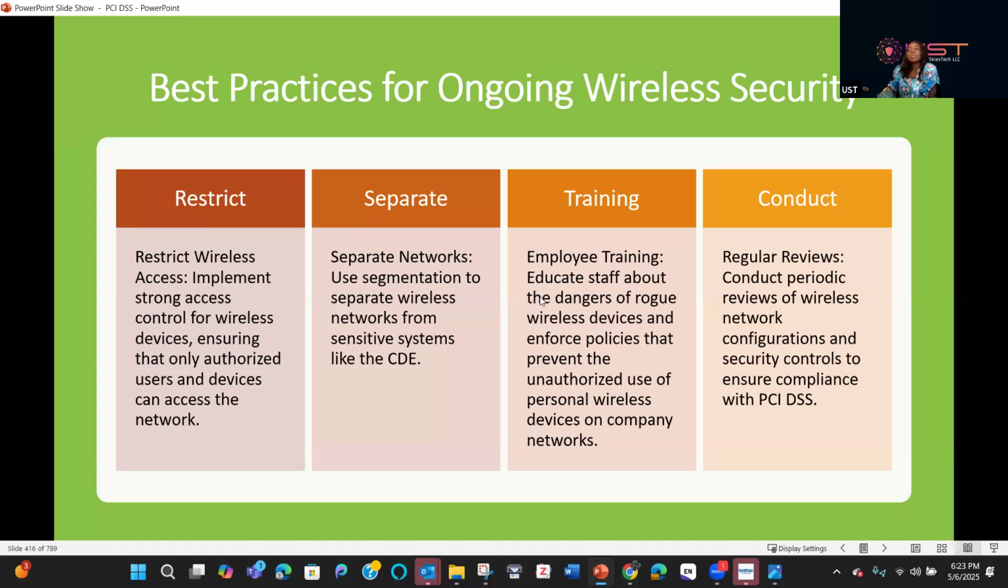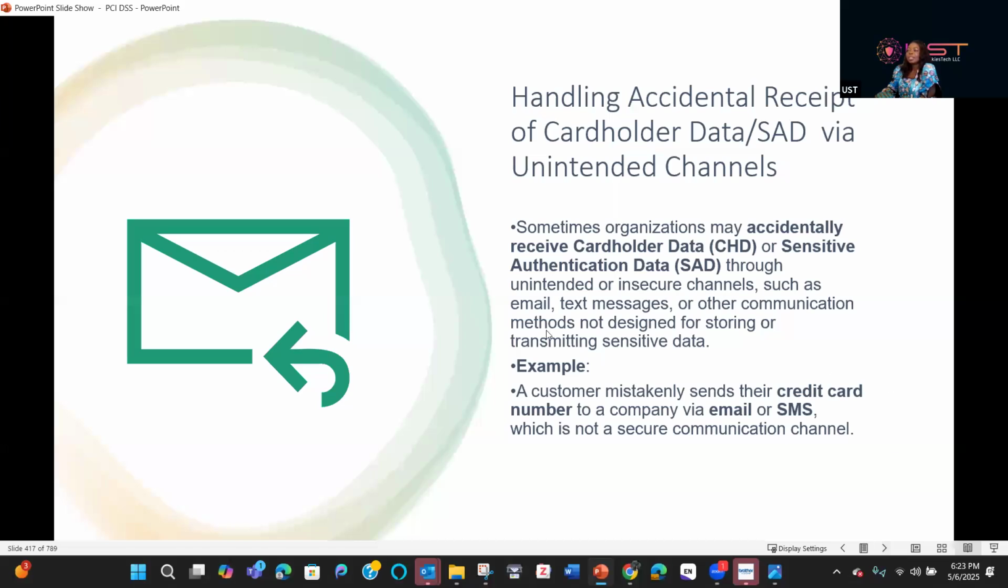But what are some of the best practices? Again, restrict, separate, provide user awareness training, and also conduct annual audits, right? Periodic audits and testing, just to make sure that you stay in compliance with PCI DSS.